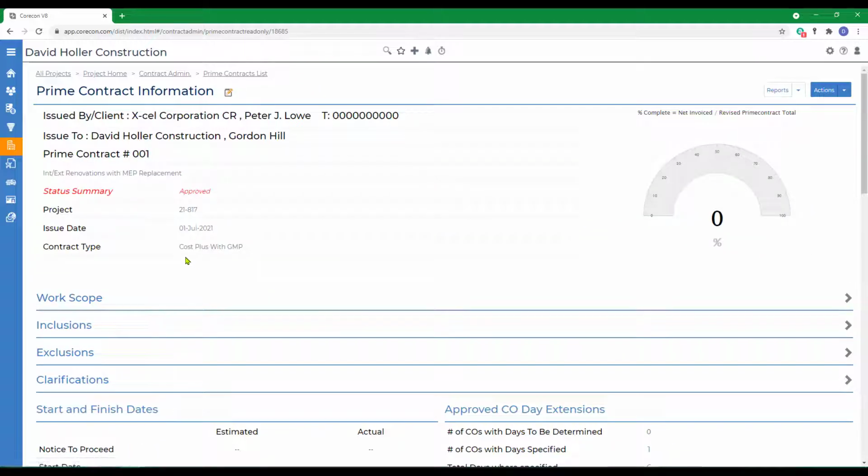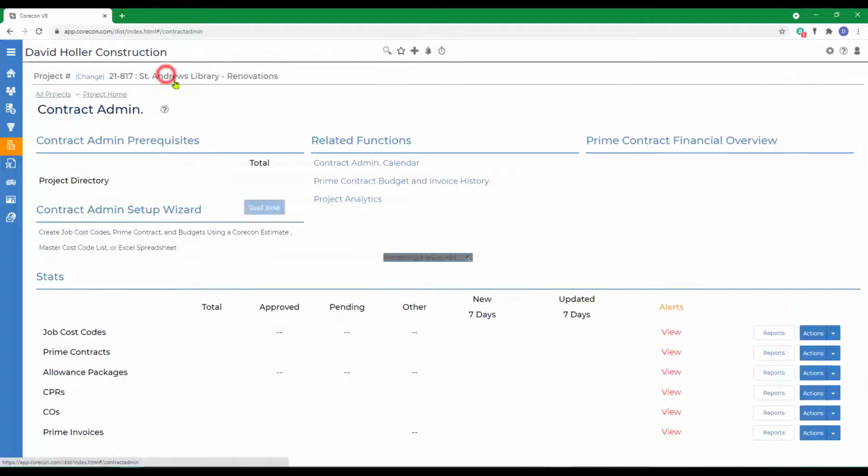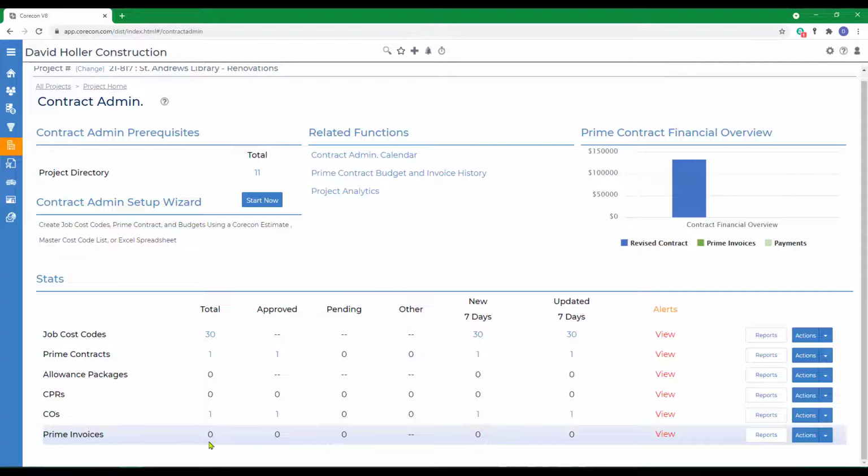In this case, we're also using a cost plus with GMP, but the process to create a new prime invoice is the same for both a cost plus with GMP and a cost plus without GMP contract type. Next, we want to go back to contract admin and down to the prime invoices.